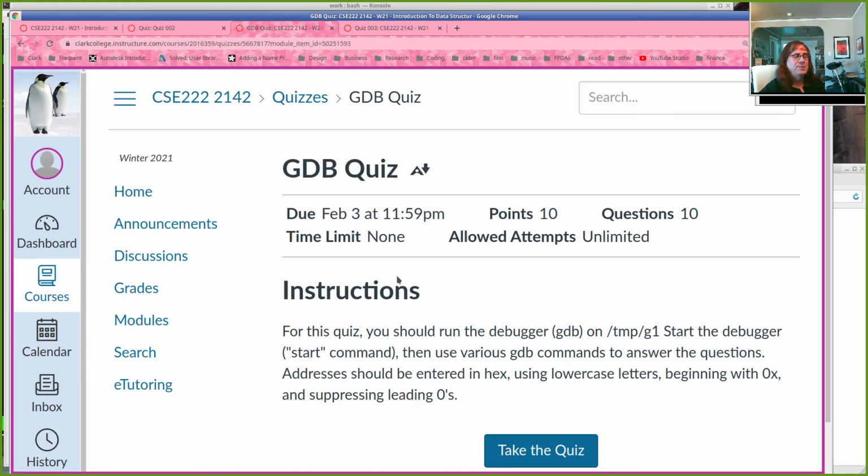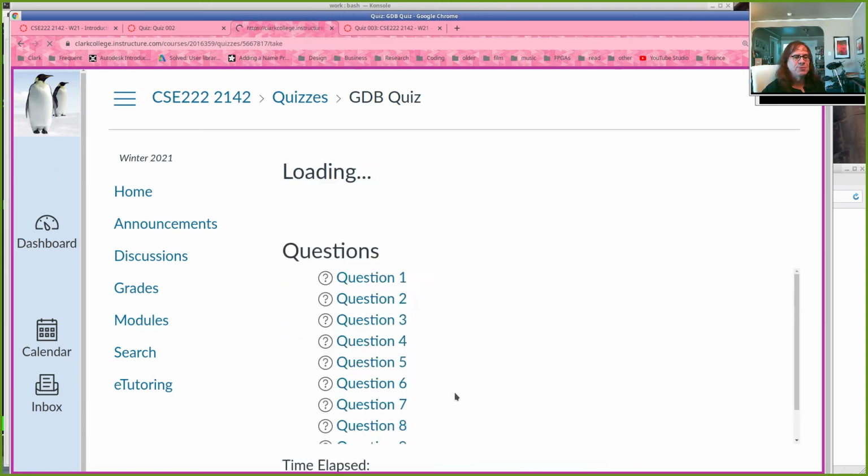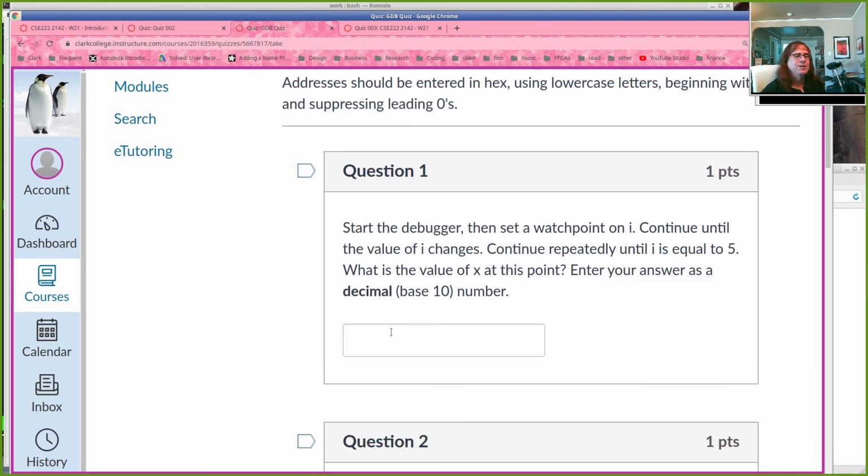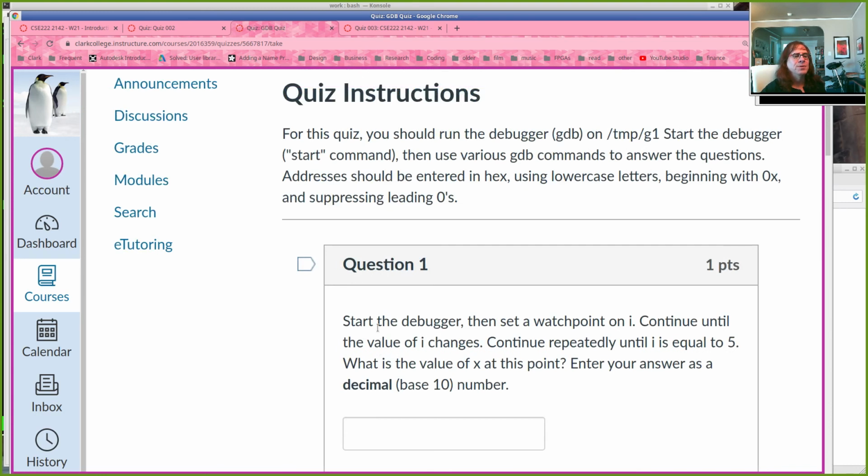There's a GDB quiz that's due in a little over a week, in February. But take this one sooner rather than later. This will help you get up to speed on GDB if you're not there already. For these, there's a file on the Linux server under /temp called G1.